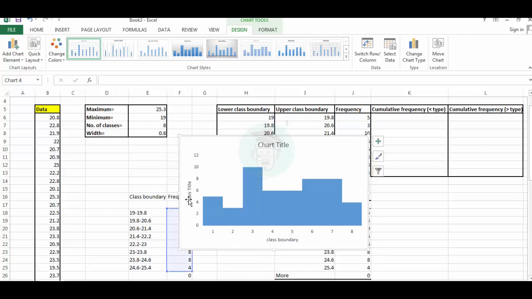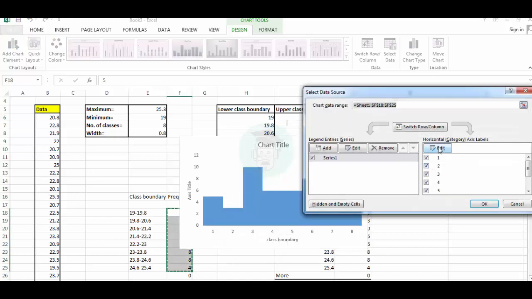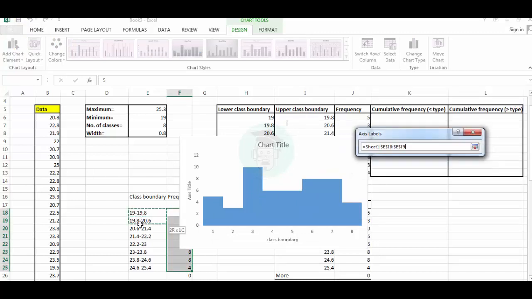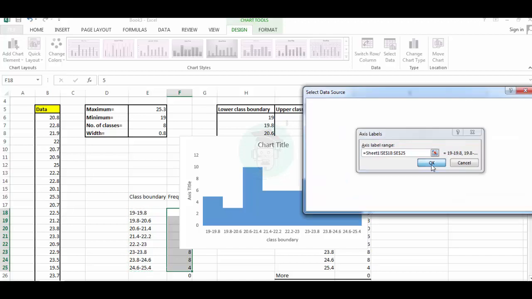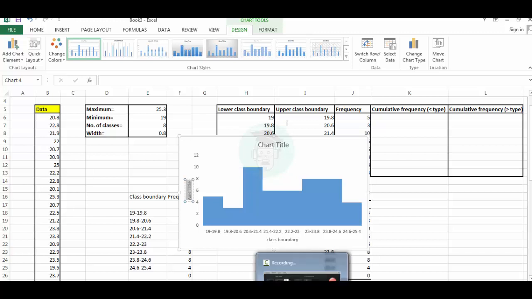Then change the level of the horizontal axis. For this, right click on the level and go to select data, then go edit, then select the axis level range, and then hit enter or OK. Then you see that the level of the horizontal axis is changed. Now for the title of the vertical axis, since we use frequency, the vertical axis title is frequency.